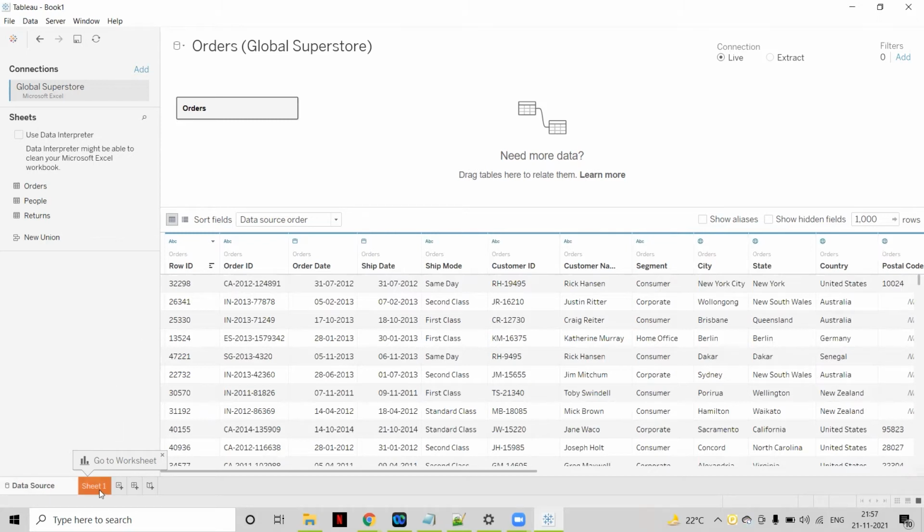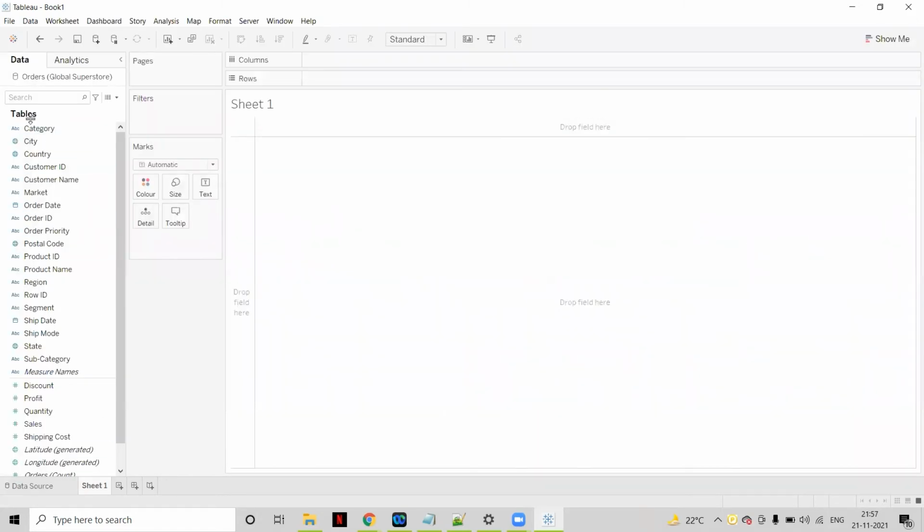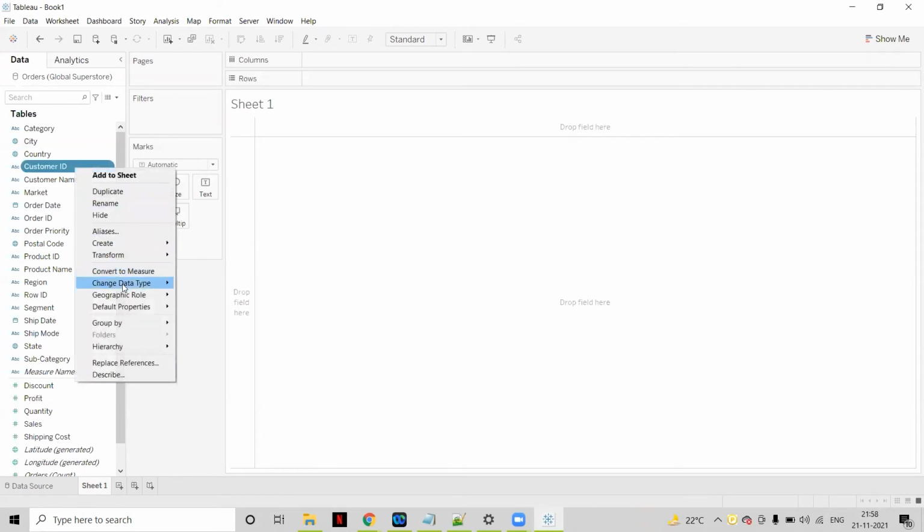Now let's go to sheet 1. Here also you can see this same icon is coming in the data pane. Basically this window we call the data pane. Under that we have all the list of columns that is coming from your data source. If you want to change the data type again, here also we have the option: right click and change data type. So right now it is string.